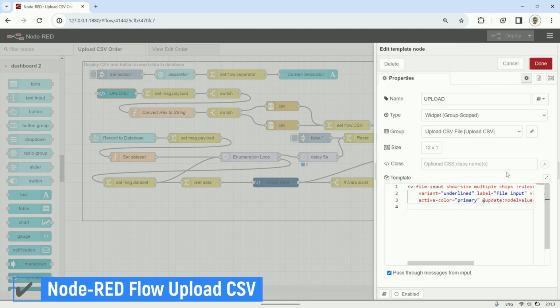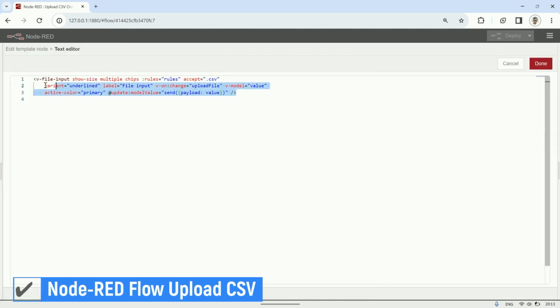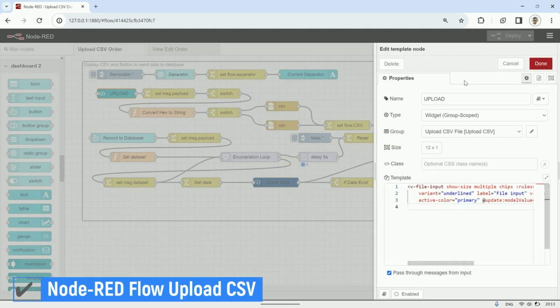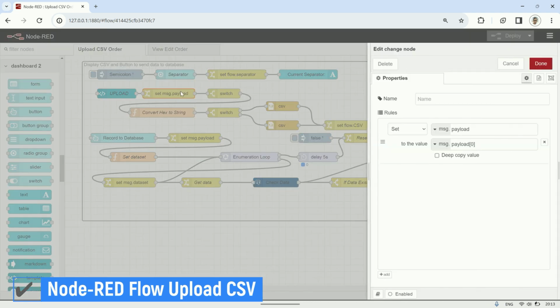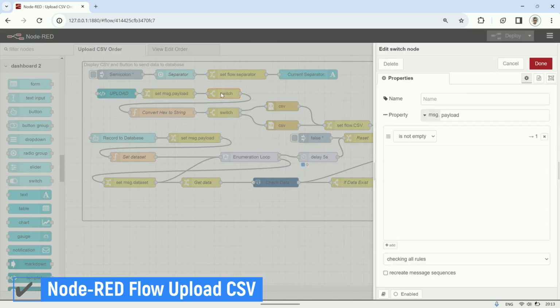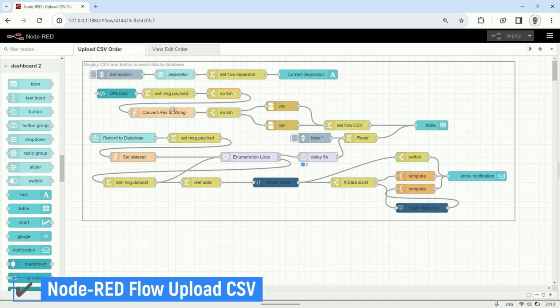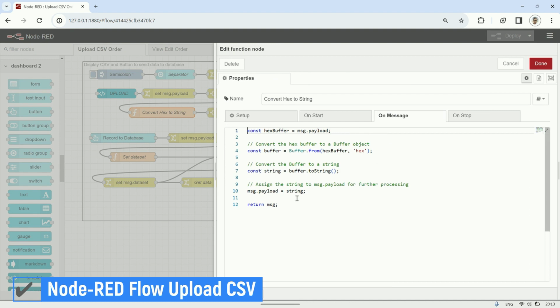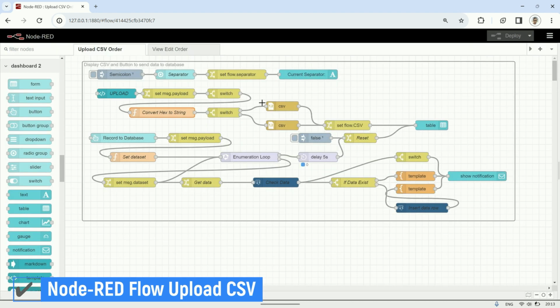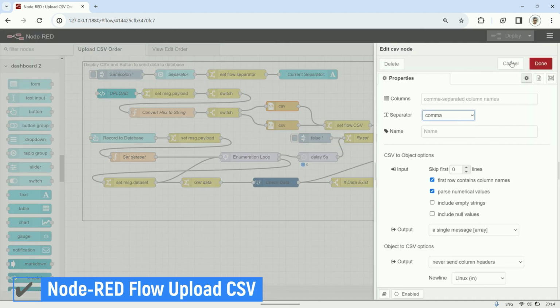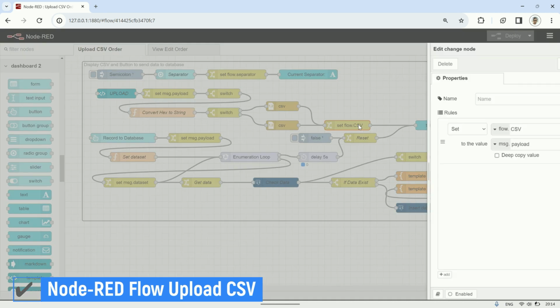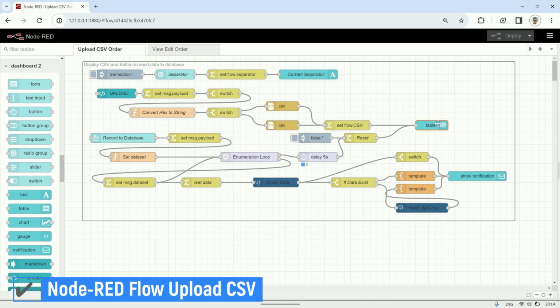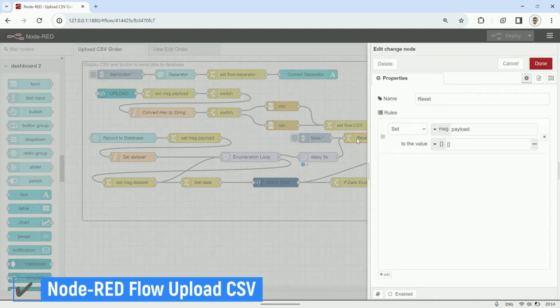For file upload, I'm using a template node and writing a script to handle the file upload process. The data in the CSV will become a payload that will then be processed by a function node to be converted into a string. Next, the payload that has been converted to a string will be sent to the CSV node. Prior to this, there is a switch node to check if the selected separator on the radio button is a semicolon or a comma. There are two CSV nodes based on the separator selected in the radio node. The data generated by the CSV node becomes an array that will then be displayed on the table node. The data processed into an array in the CSV node will be stored in the flow variable CSV.